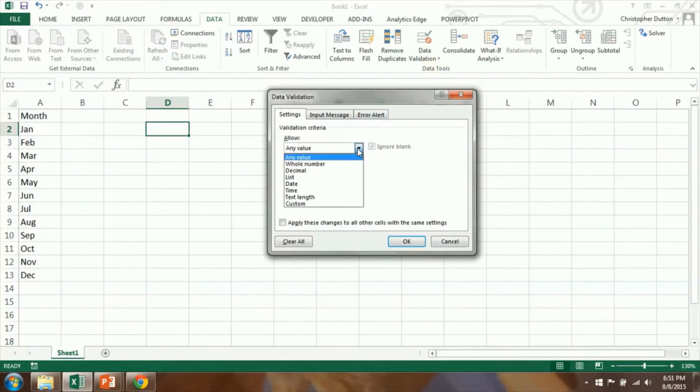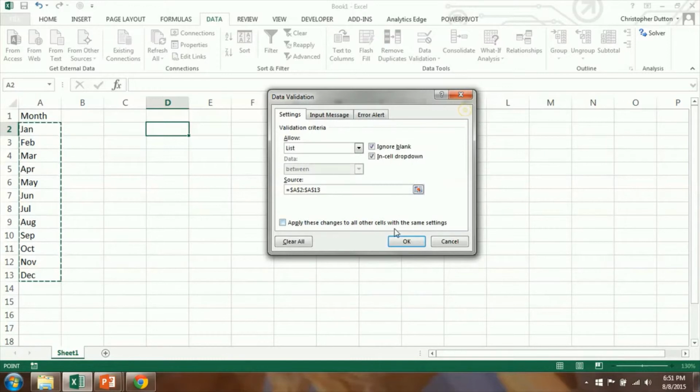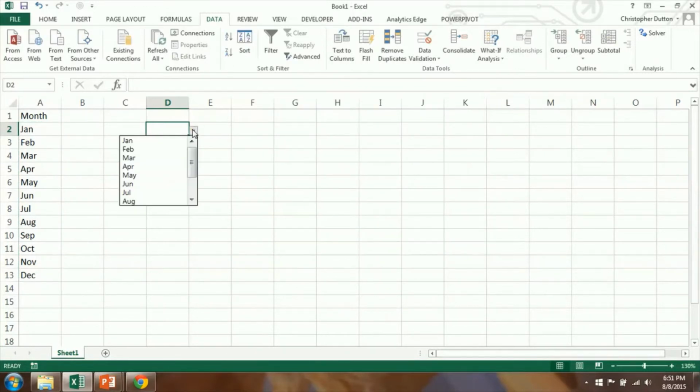So I'm going to go to allow a list, and then my source, this is where I can select data in a range. I'm going to select A2 through A13, which is my source months, and just hit OK. And once I do that, it's created this drop down where now the only values that you're able to input into this cell are the values that are part of the list that I specified.